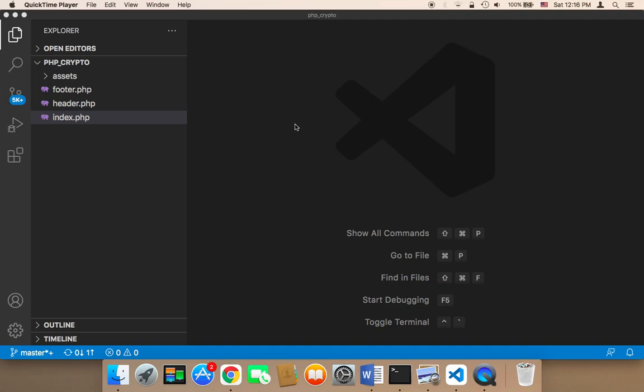Welcome back. Now it's time to work on the logic of getting the data from an API service. And to do that, we need to create a file that's going to accomplish that. So I'm going to create here a new file. I'm going to click on this icon, new file, and then I'm going to create a file called functions.php.